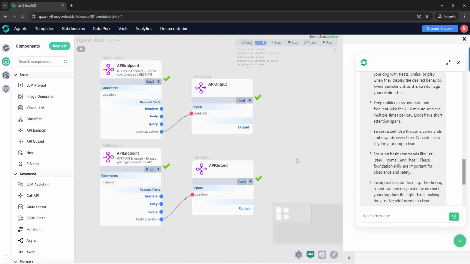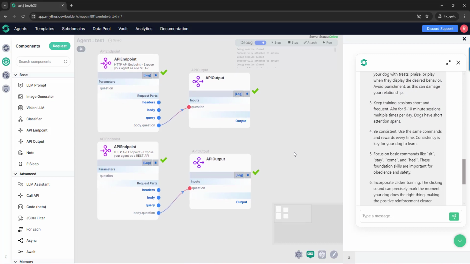So this is another trick. If you are going to create an agent that is going to be interacted with through the chatbot, you can save some tokens using the AI that is inside the chatbot.